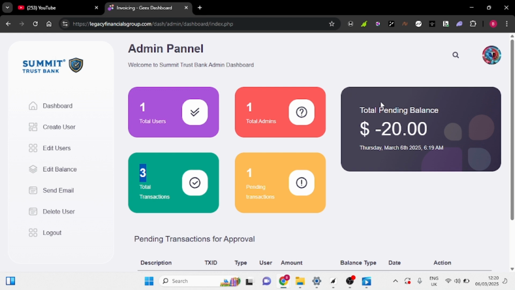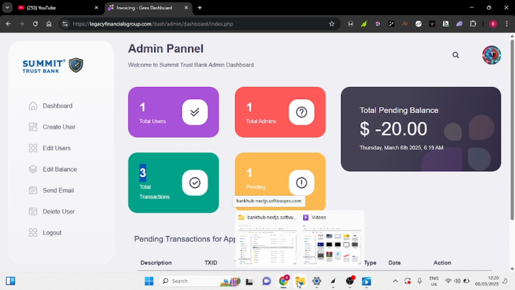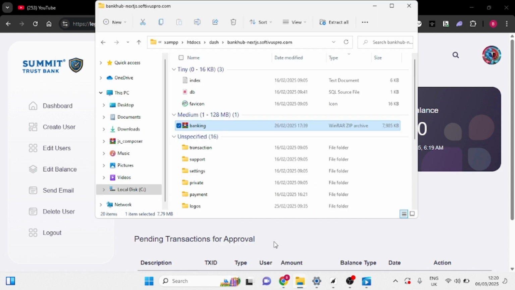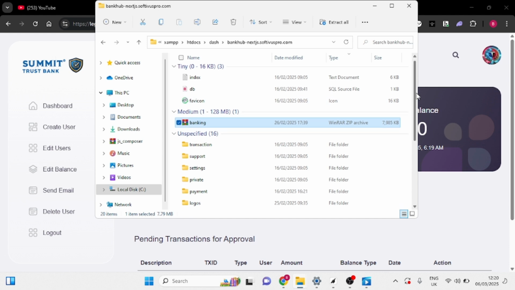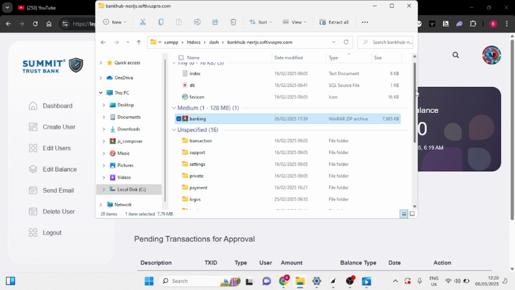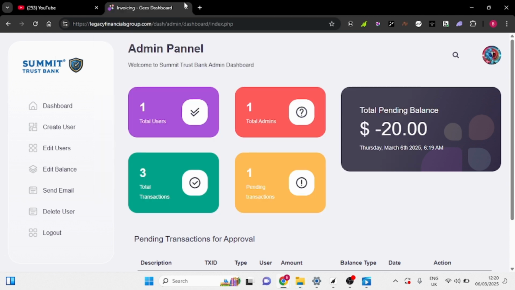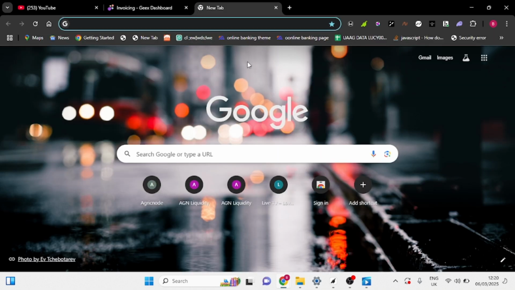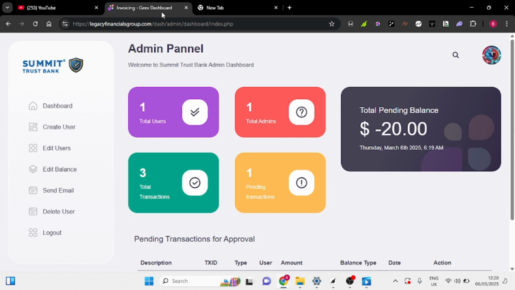So that's all for today. All you need to have is just the banking scripts, and your database scripts which you'll be uploading. So once you have those, I'll teach you how to upload it in your cPanel and how to purchase a cPanel and a domain name to start your online banking.